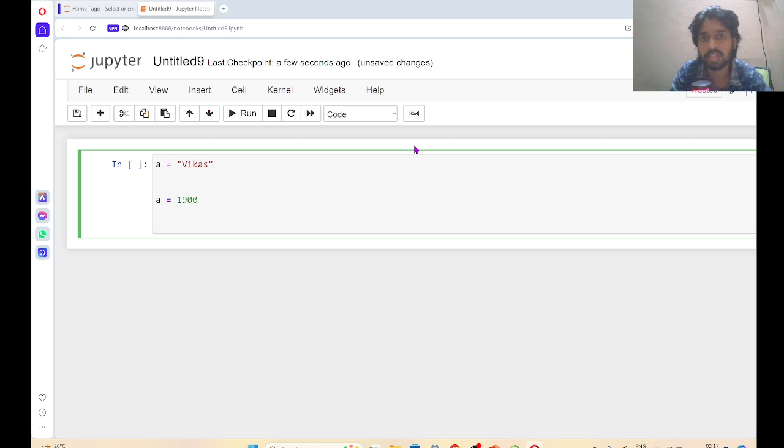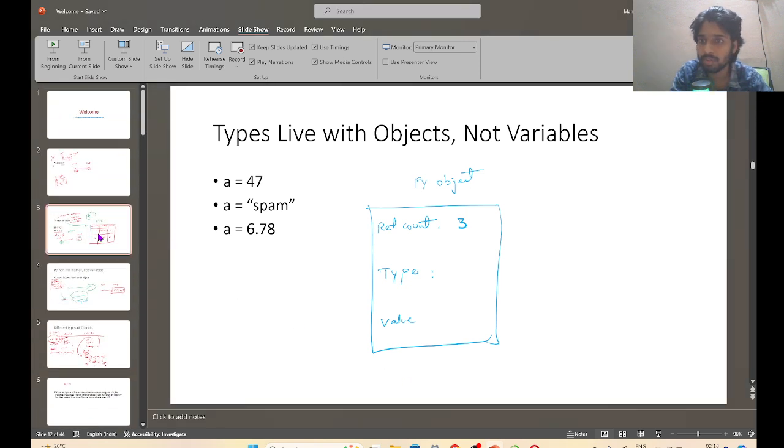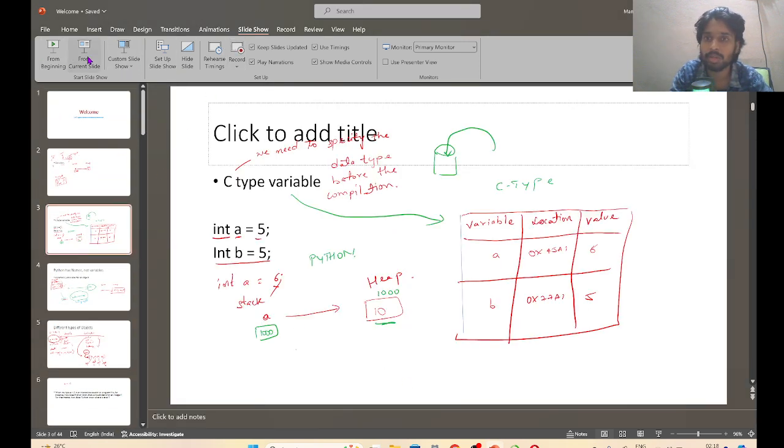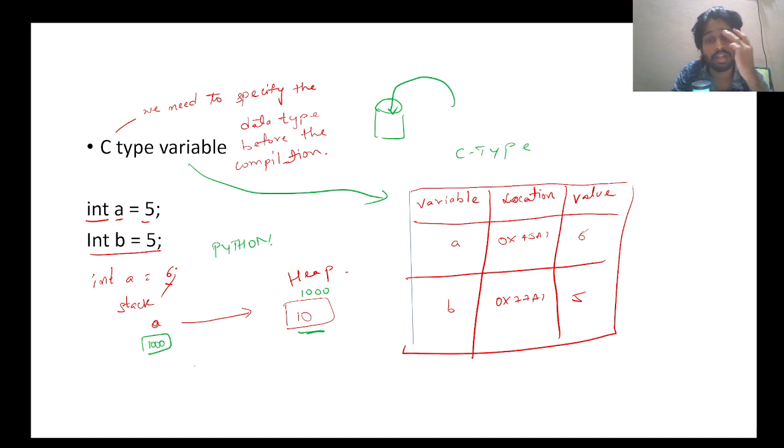What we discussed a few minutes ago, like in C: what happens when I try to change the value? The previous value gets replaced with the current value. Let me go to that slide and explain it again. What's going on here? We have a variable and a location for that variable, I mean the variable is located in that location.